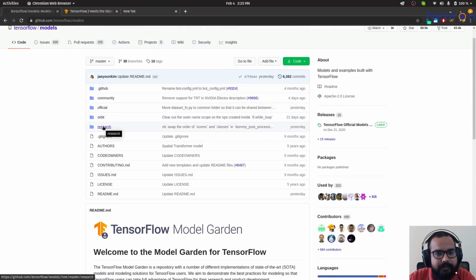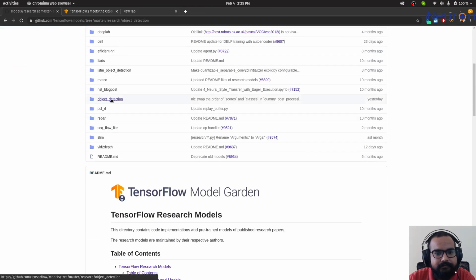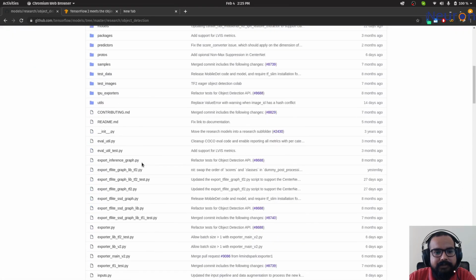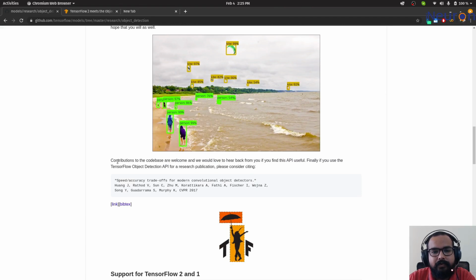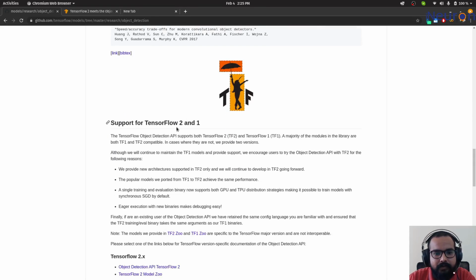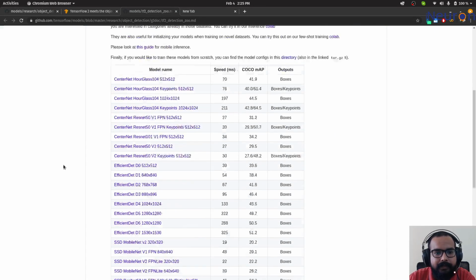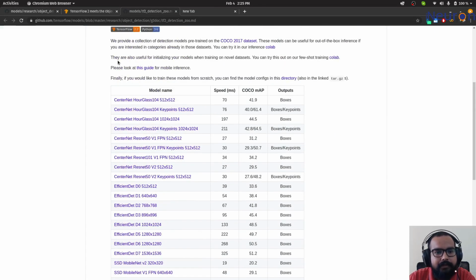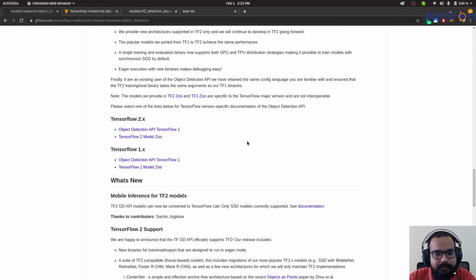So let's just try to open. I will open the research folder, inside research, object detection. So this is the particular folder that we will be using in this TensorFlow 2.x tutorial. You can see support for TensorFlow 2 and 1 is now compatible. The new TensorFlow model zoo, we'll be going through this in a detailed way, but new models got added, CenterNet, EfficientNet, based on the state of the art.